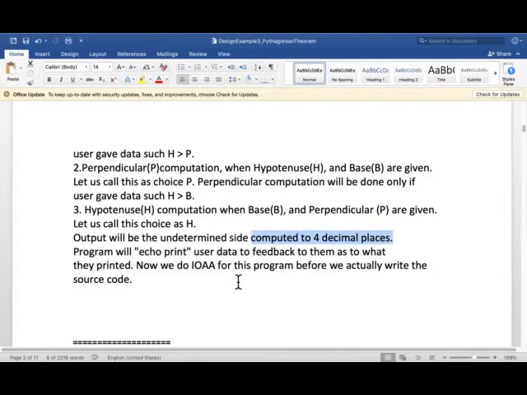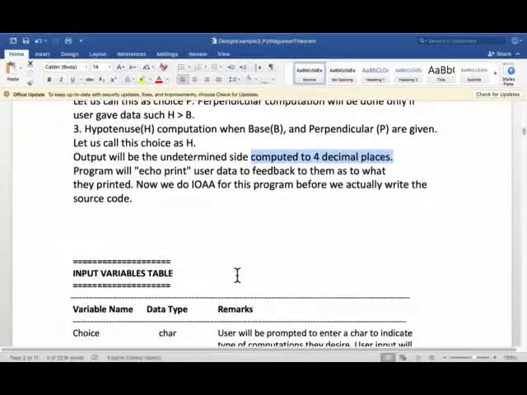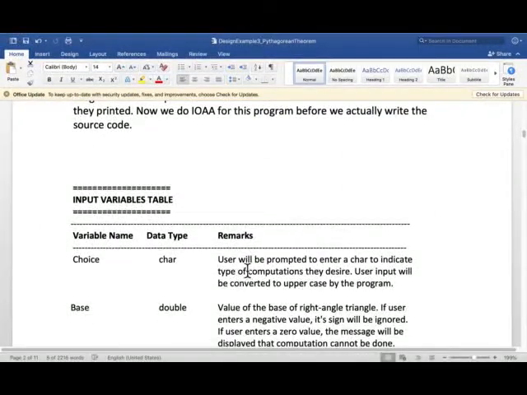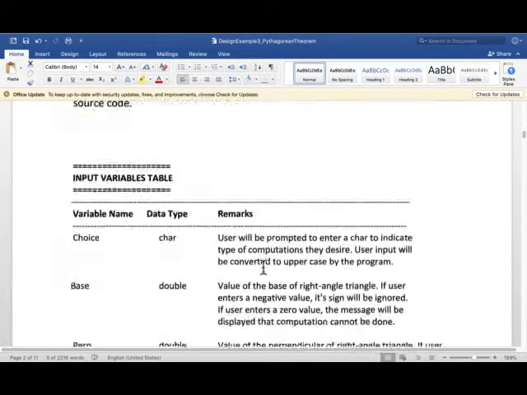As you know already, in IOA, I stands for input. So what are our input variables? I'm choosing variable names right here. They should follow C++ rules of variable naming. I'm choosing their data type, and I'm making some remarks on them because that will help us prompt the user correctly for entering a data type.